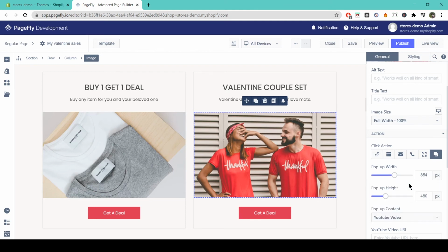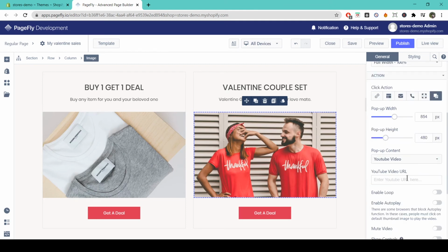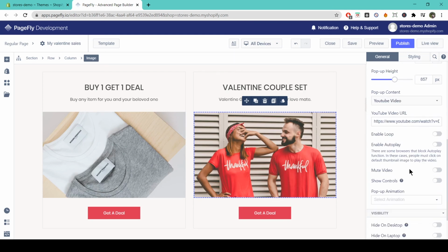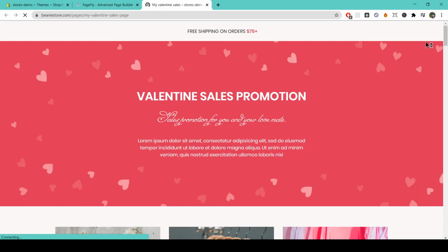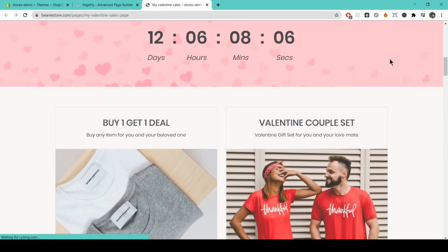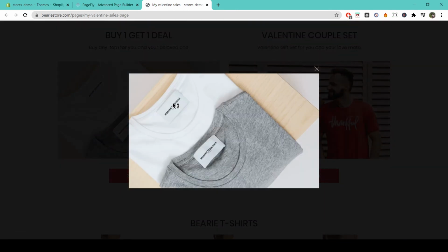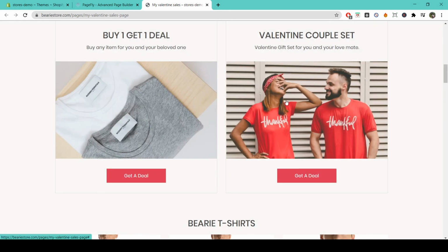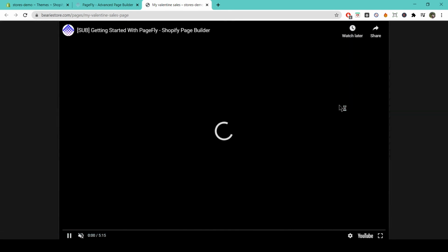So I'm going to go with YouTube video, and scrolling down, I can enter the YouTube video URL here, as well as options down here such as loop, autoplay, mute, show controls, and animation. So I'm just going to mute this video, enable autoplay, and I'll show the controls as well. And to see the finished product, I'm going to publish and check out the live view. And if I scroll down to the images, I can see that the first image opens up the Lightbox. And the second image opens up my YouTube video.